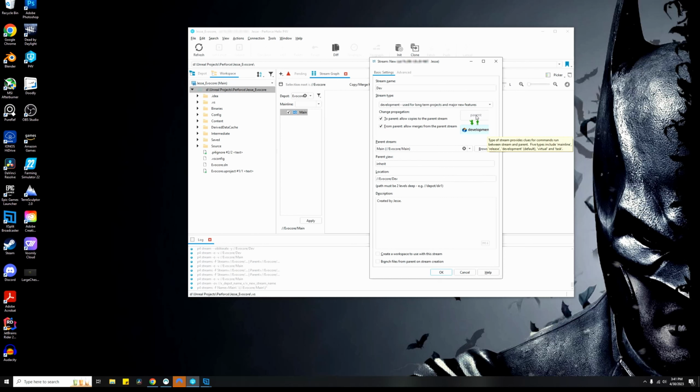And the reason why it's called the parent instead of the mainstream, like I said, you can have multiple development branches, one right off of the other. You can have development as a child to a development stream. Might get a little confusing if you continue to do it that way, but you are allowed to do that.